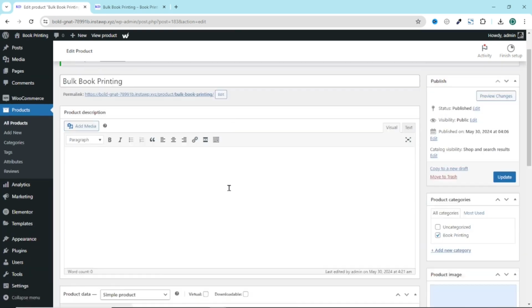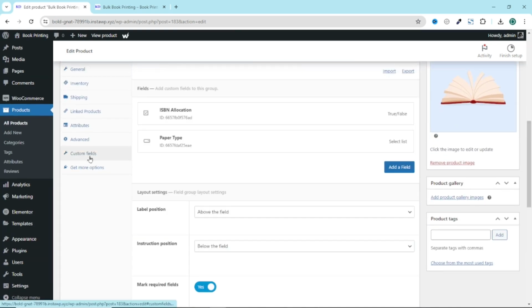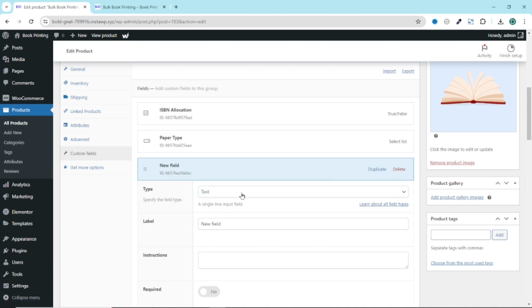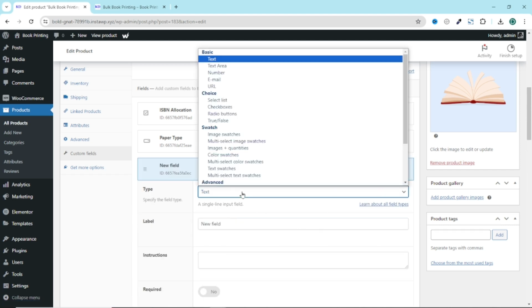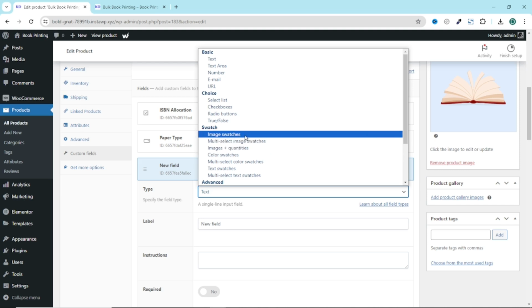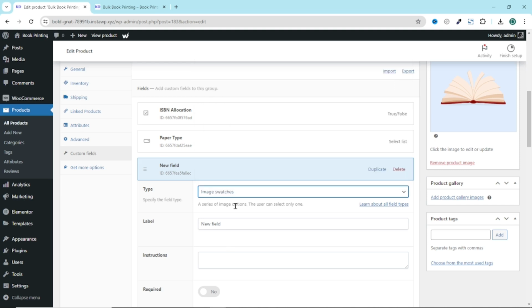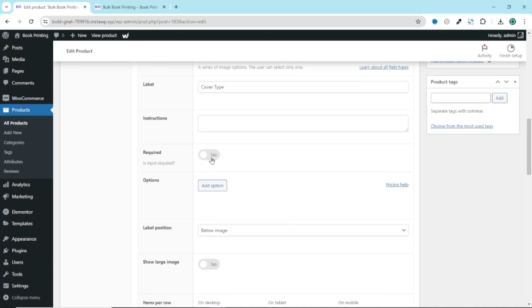Going back, then we scroll down, custom fields. Let's add our new field. So I click on add new field. The type, this time around we are going to use image swatches. This image swatches will give us the ability to add images so that our users can choose whichever image they want. The label is going to be cover type. Going down, it is going to be mandatory.